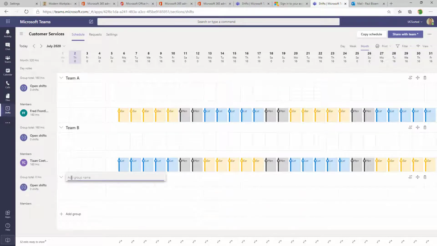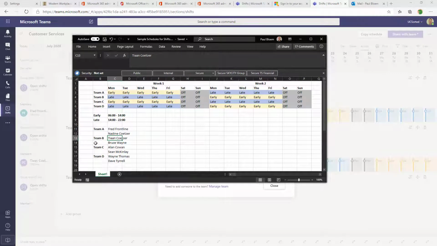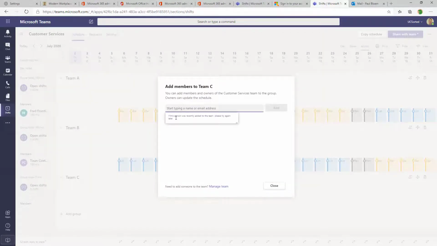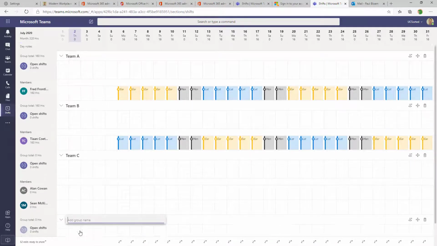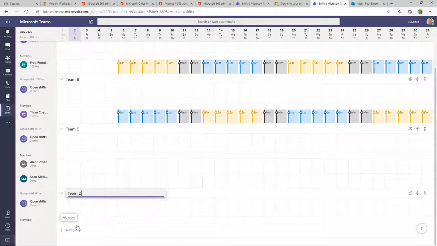Okay, let's add Team C. And let's add some users there. Who's that? L and Sean. Okay, let's chuck them in there. L's in, and Sean's in. Done. Okay, now let's grab our repetition. They would be on the same repetition as A. Well, let's just finish D.